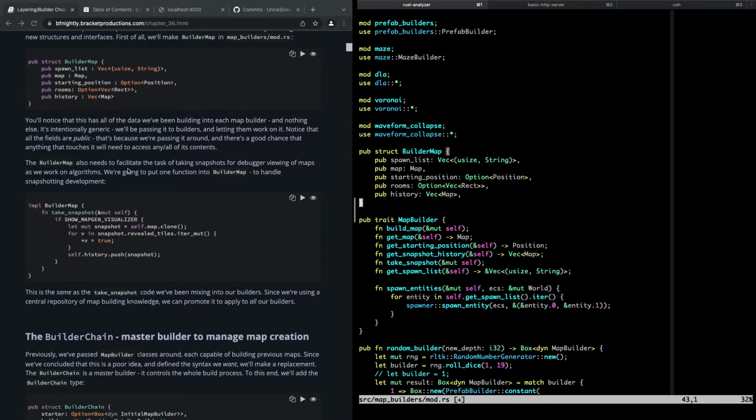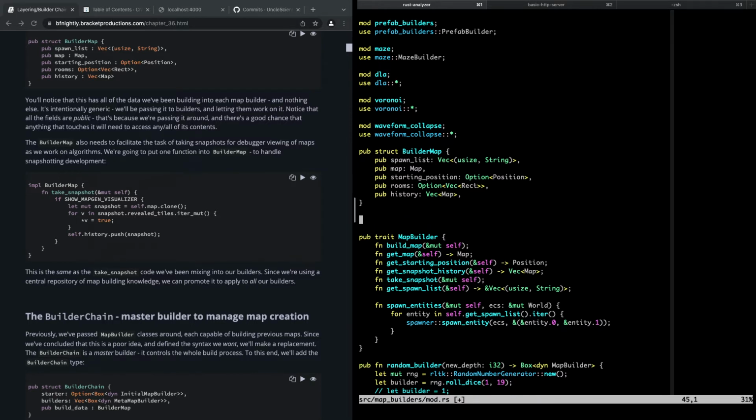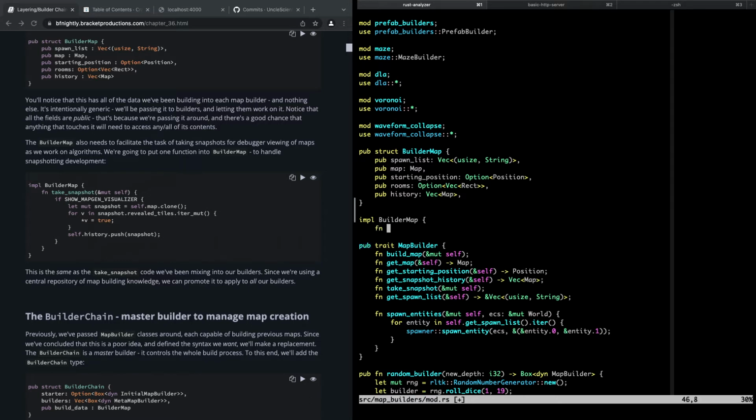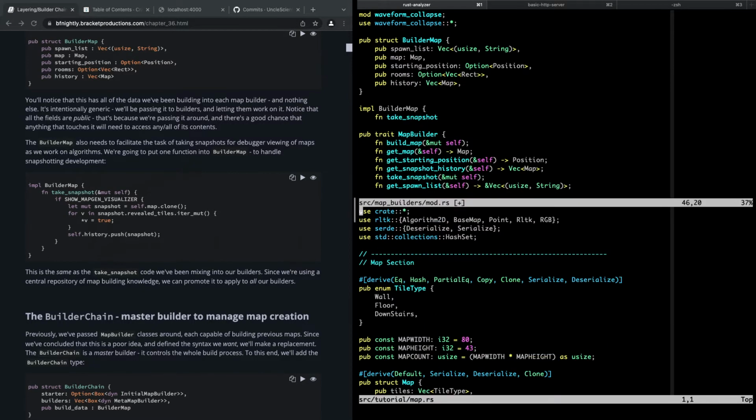The builder map also needs to facilitate the task of taking snapshots for debugger viewing of maps as we work on the algorithms. So we're going to put one function into builder map to handle snapshotting of development. Okay, so this is the same take snapshot we had from before. We're just refactoring the other code, I guess. Take snapshot. And it should be similar, right? If I just look at map. Take snapshot. Oh, it's not in here. Oh. I wonder where it went.